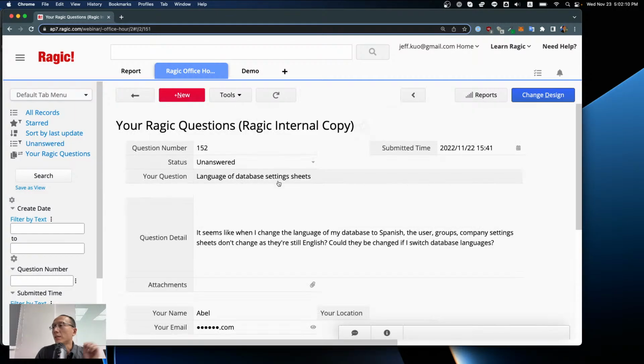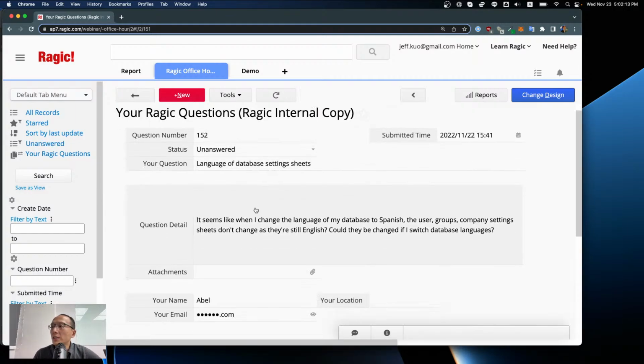All right, next question: language of database system sheets. It seems like when I change the language of my database to Spanish, the sheets in user groups and company settings don't change, as they're still in English. Yeah, because basically these sheets are just normal standard Ragic sheets. They don't change language automatically because they are designed like your normal sheets, and right now Ragic does not support automatically changing into a different language version.